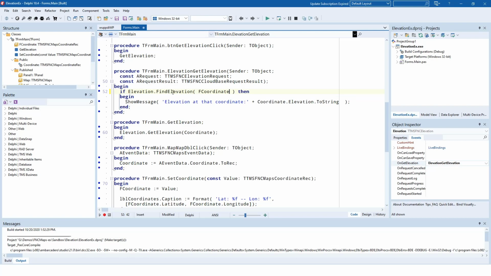So if this is true, meaning the elevation has been added to the coordinate, we can show it using ShowMessage with Coordinate.Elevation.ToString. And that is how easy it is to determine the elevation with TMS FNC Maps.